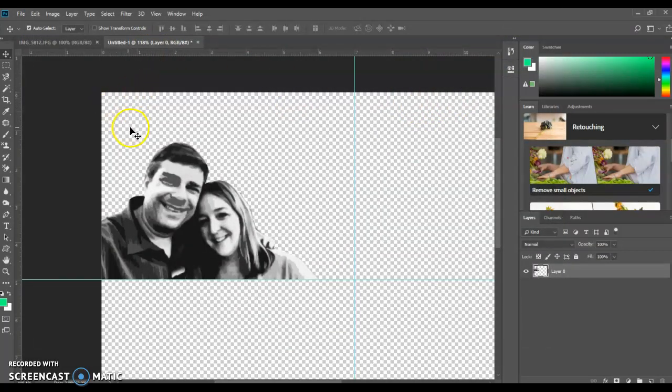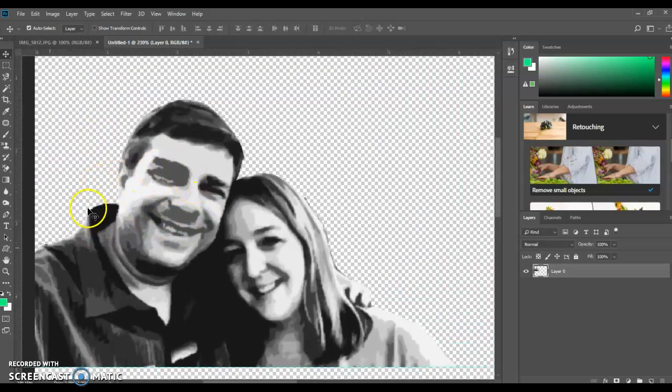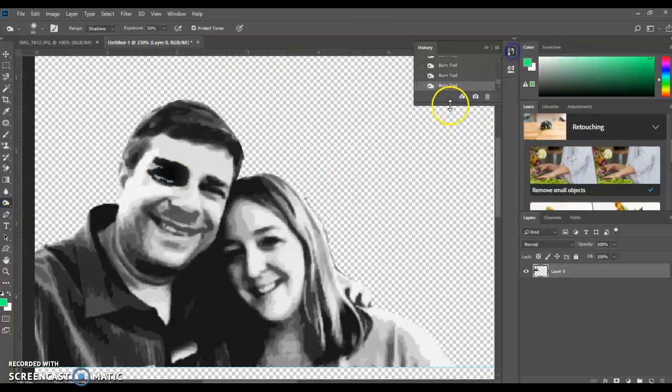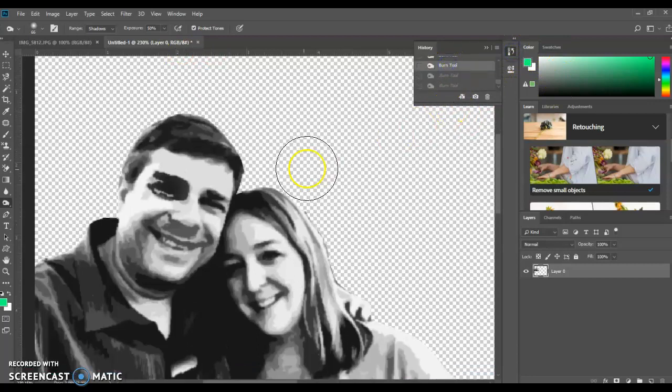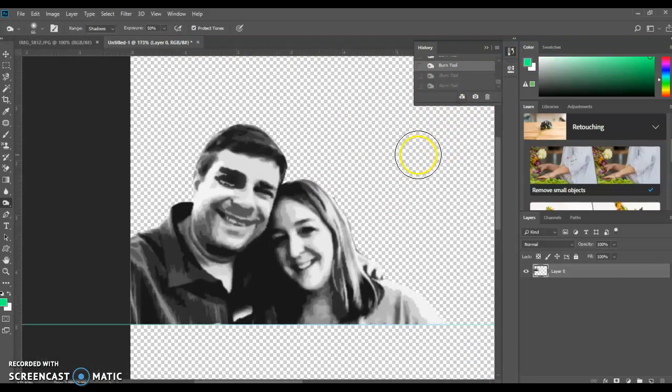If you wanted to do the cutout filter twice, you sure could. If, like me, you've got one part of this where you're like, gosh, that should be darker, you can go ahead and just use the burn tool and darken up that eye. That's fine. Oh, that's too far. Little too far. Darken that up and that's better. So I've got this how I want it.